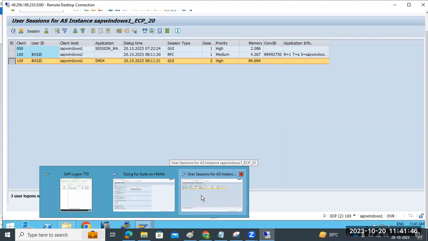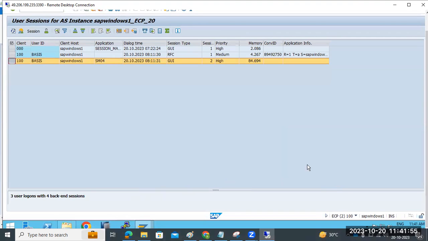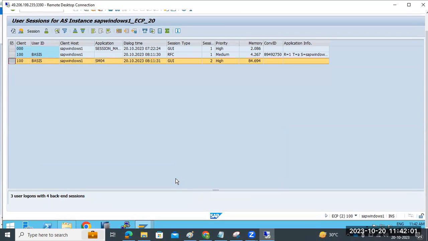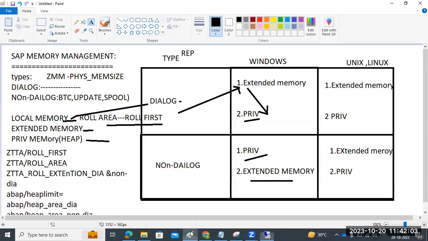So private mode means it's a dangerous zone. The system has entered the dangerous zone. We need to save it. We need to bring it back from the dangerous zone. That is what we have to do here. We also need to check why. Maybe some people run some reports, some programs, some executions in the dialog mode. At that time it will use a lot of memory and everything here.